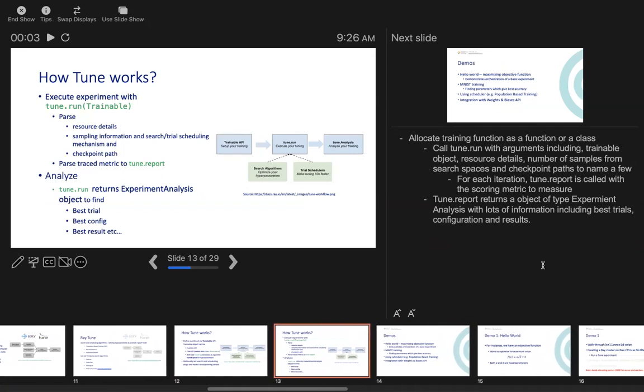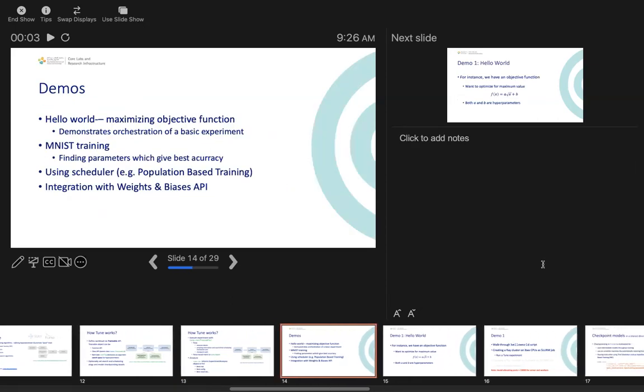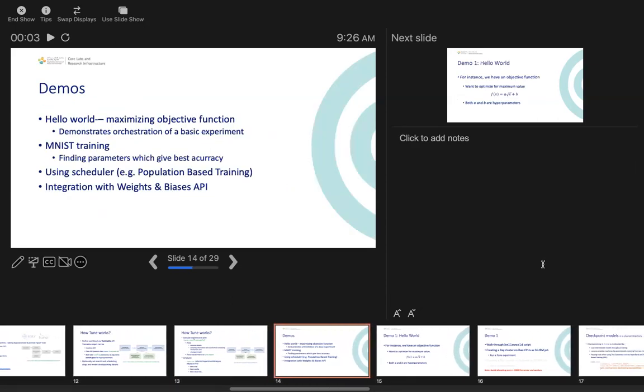As I mentioned, executing the experiment is calling tune.run, and analyzing is when tune.run returns back an object, and then you can analyze that with best trial, best config, results. So let's dive into the demos.